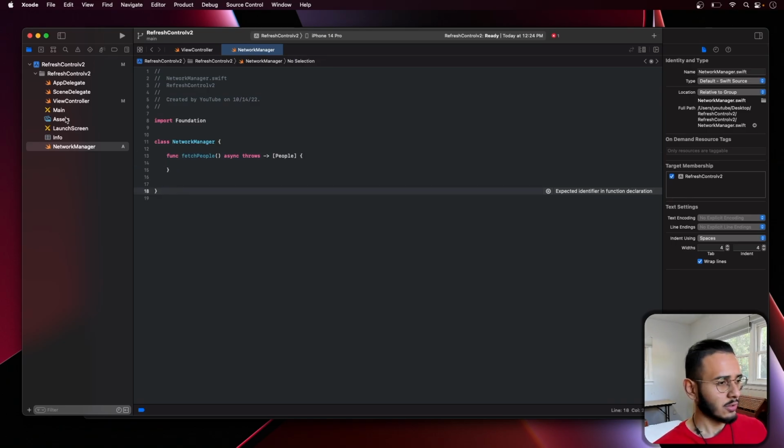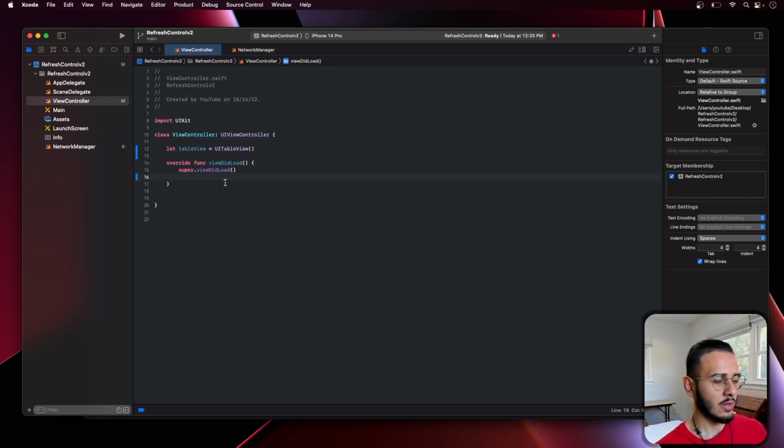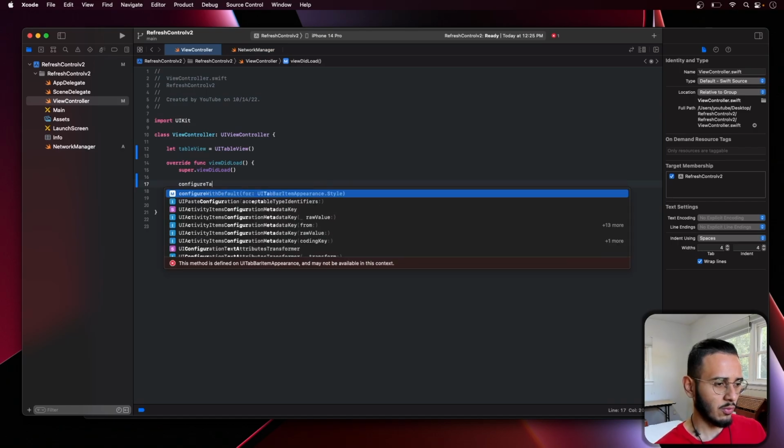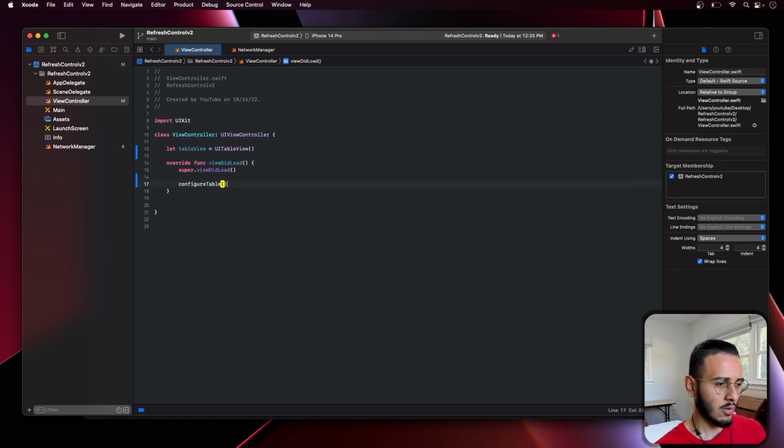All right, so let's implement this table view, configure table, and we'll call it private func configure table.